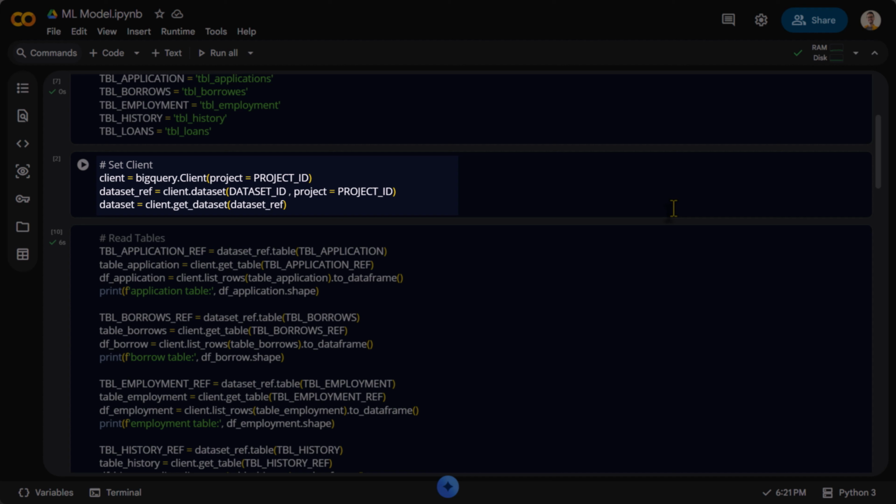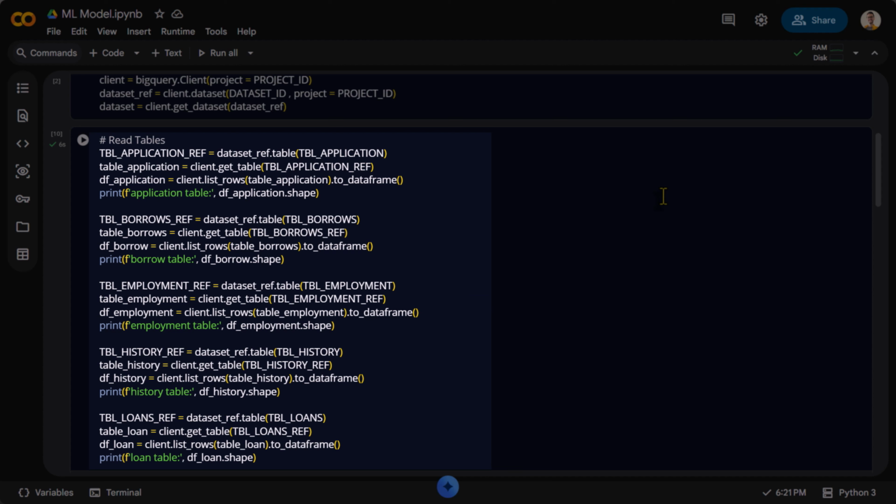The next step is that we are ready to read the tables inside that dataset. I create 5 different sections for the 5 different tables that we have. For applications, I set the reference dataset client to the application, and after that, I read the data and convert it to the data frame. I do the same for borrowers, for employment, for history, and for the loan. Let me run the code to see how many rows and columns each of them has.